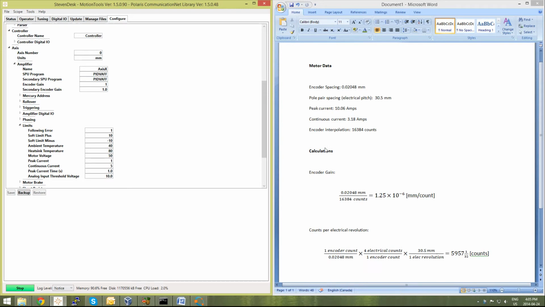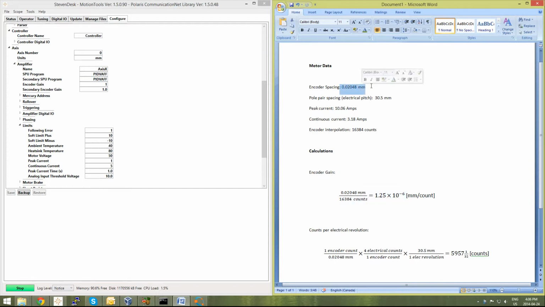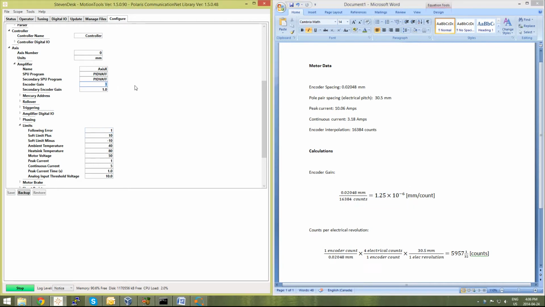So you need to do some calculations to calculate the encoder gain. We want to know how many counts, or how much distance there is per encoder count. So we know from the datasheet that there's this amount of space between encoder spacings, and we know that there's this amount of counts per spacing. So take one and divide by the other, and you get the encoder gain that's given here. So let's enter that in. We go up, encoder gain.